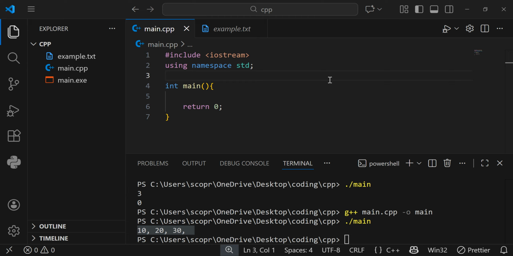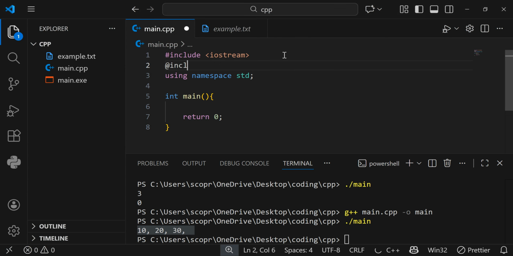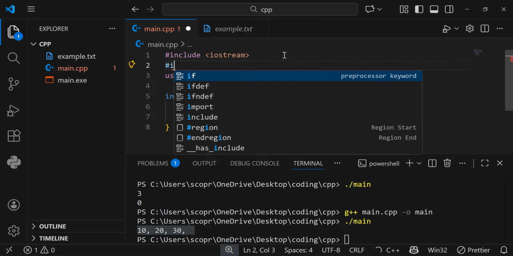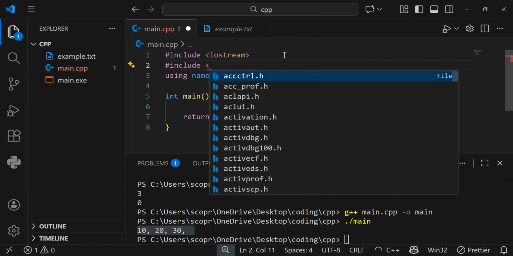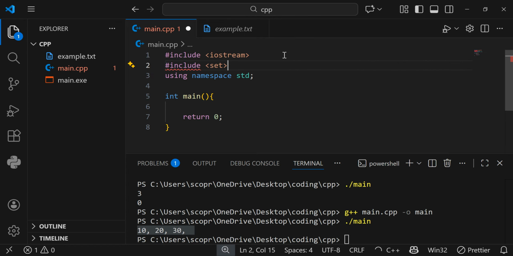Okay, so let us now take a look at how we can include the set library. To use sets in C++, we include the set header. We include it like this, using the hashtag include preprocessor directive. We want to include set like that.